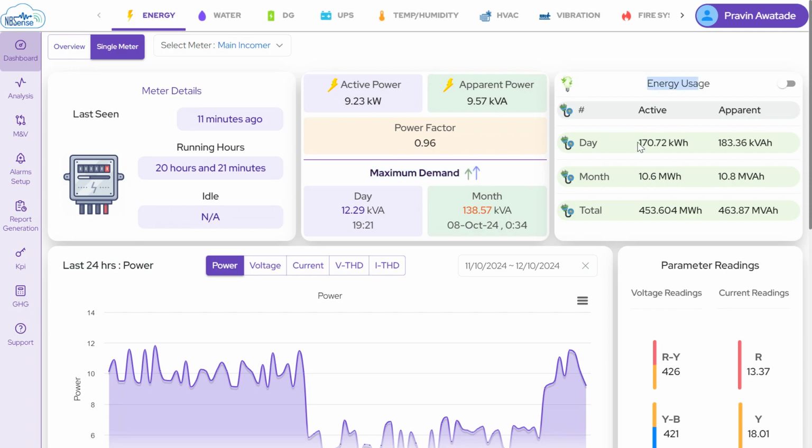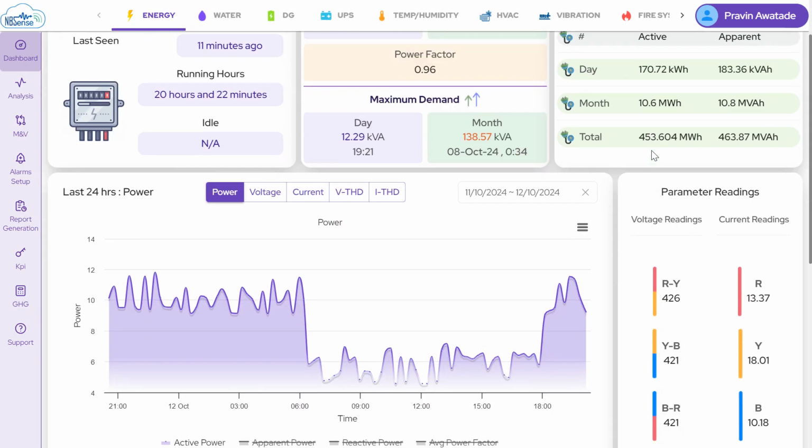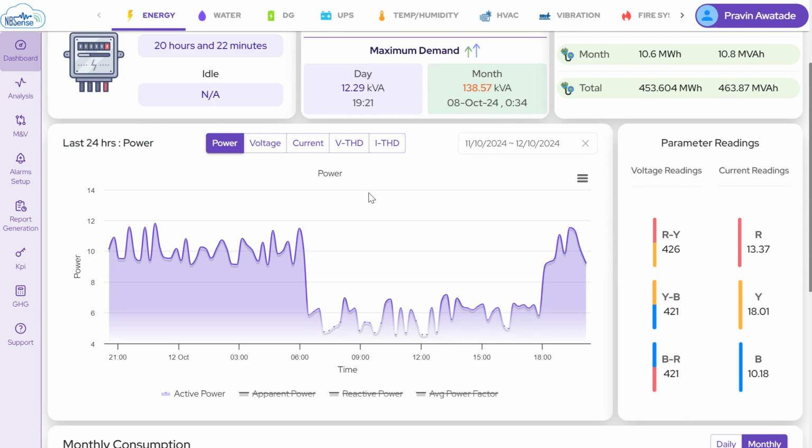Energy usage, active and apparent energy. Most discom billing is now happening through kVAh billing, either kWh or kVAh. We are getting both values, day, month, and total. We can get the lead and lag. Especially those working on power factor improvement projects will find this very useful. Next section is the last 24 hours power trend.